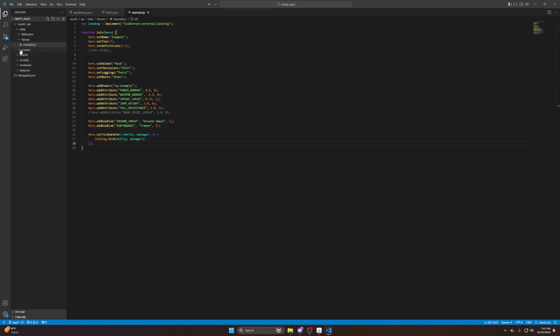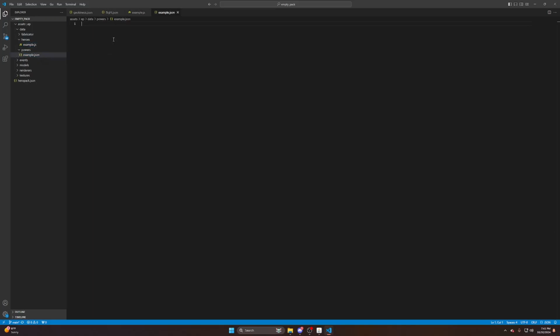Next, we're going to go over how to make your own power file. And to do that, we are going to look at Geokinesis and Flight from the Fisk Heroes pack. So we're going to go to File, we're going to go to our files here. Instead of Data Heroes, we're going to do Data Powers, New File. You're going to do your power name, so mine is example, and then you're going to do .json, so it's a JSON file. And we have that open now.